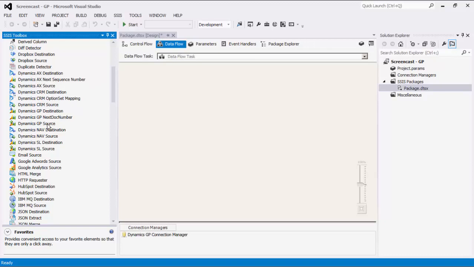In the SSIS Toolbox, you will see the components from our SSIS Toolkit. The GP source components can be used to read data from the Dynamics GP server, while the GP destination component can be used to write data to the GP server. The GP Next Document Number Generator component is used to help you generate the next sequential ID number for given records that do not have automatic ID number generation. For example, you can use this component to generate an ID for a new sales order transaction.